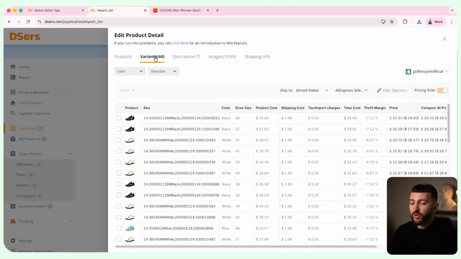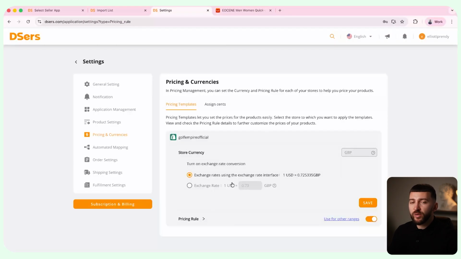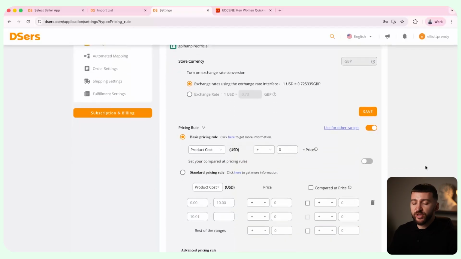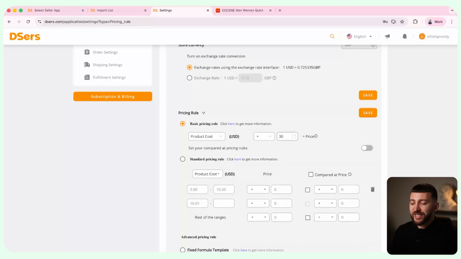From the Variants tab, you can edit various pieces of product information, for example, variant names like colors and sizing, as well as being able to edit the product sale price. You can bulk edit the prices for all of your variants using the Pricing Rule feature. So come to the Pricing Rule toggle and click on Pricing Rules. From the Pricing and Currency settings, you can click on Pricing Rule and choose your pricing margins. So you can mark your products up by a specific amount or choose a specific multiplier for your product pricing.